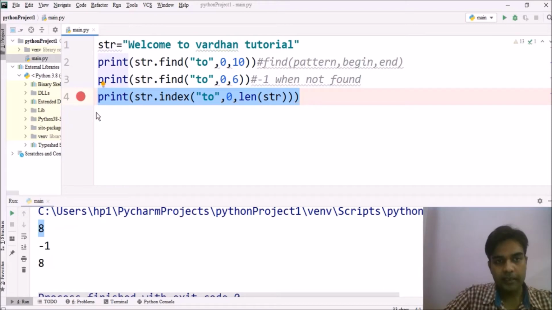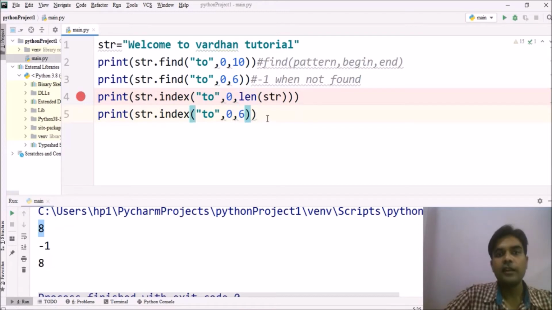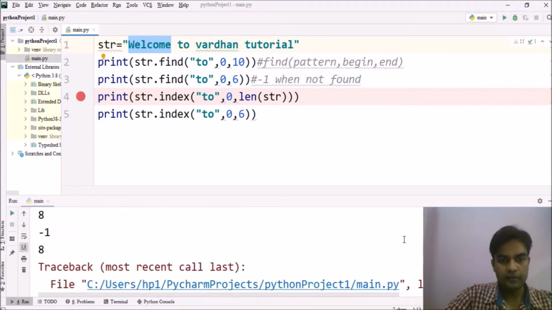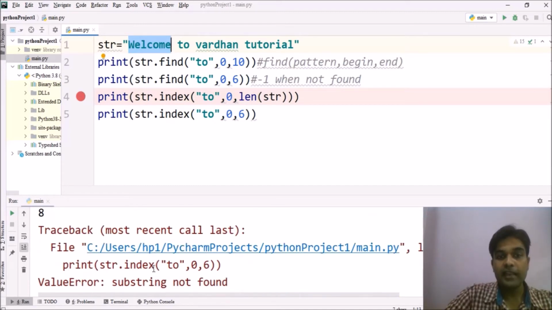Now we made a condition in which 2 is not found. So if we reduce the range to 0 to 6, now 2 will not be present in the range 0 to 6. Why? 0, 1, 2, 3, 4, 5, 6. 2 is not there. Actually it will move towards 5 only. See, the first line gives output 8, the second is -1 not found, the third again 8, and the fourth one is an index error. Why? Because the substring was not found.